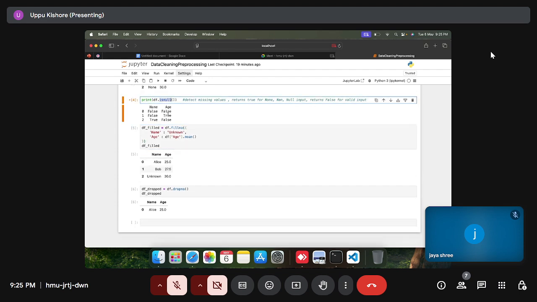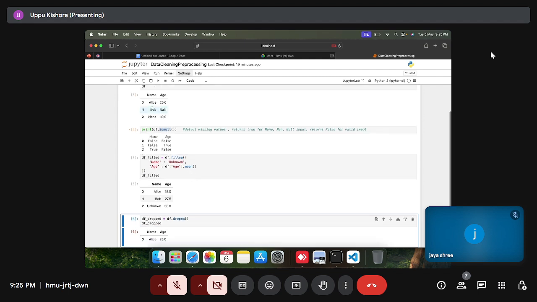We have to remember these methods. We'll fill those values if they are important for our analysis. If we consider those are not important, we'll just drop them. So after dropping, we'll have only one record, that is Alice, age 25.